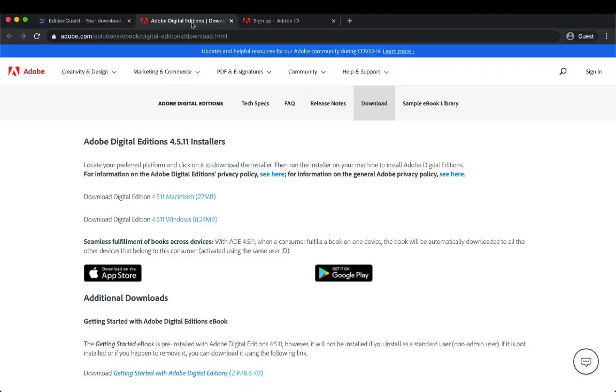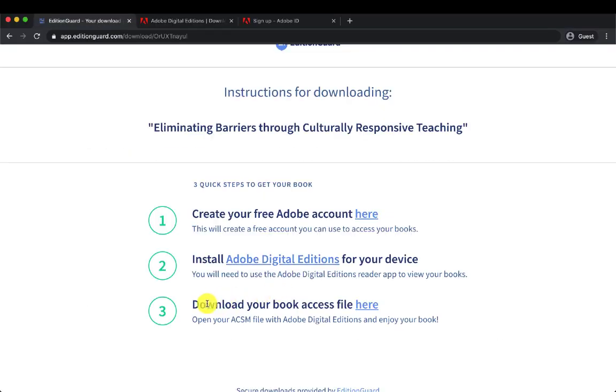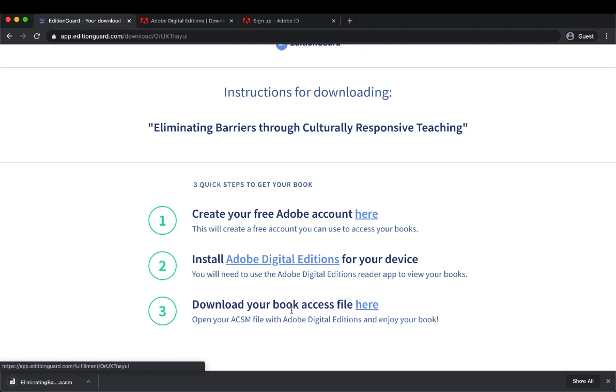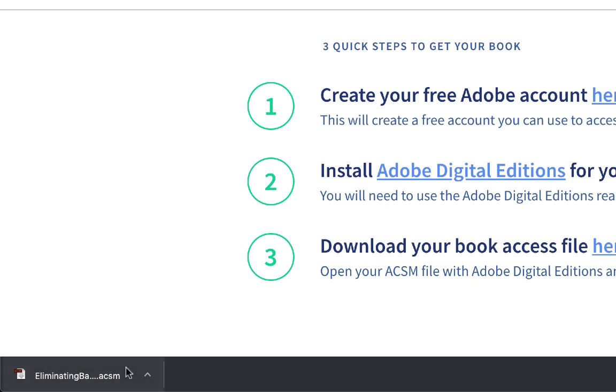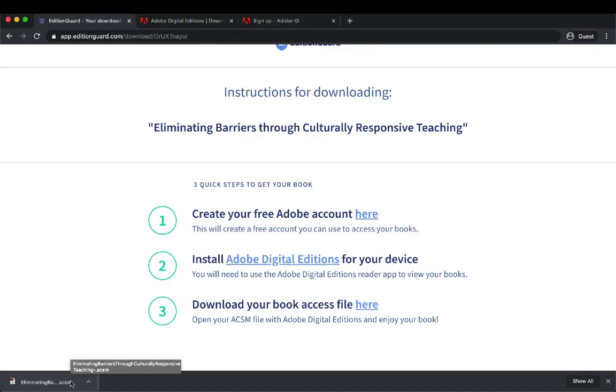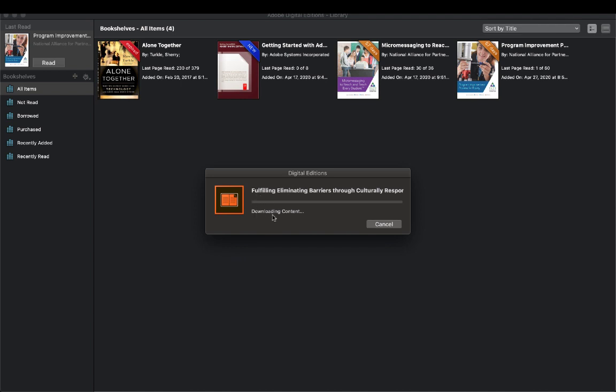All right, so that's steps 1 and 2. Step 3 is to actually download your book access file. By clicking this file, you're going to download an ACSM file. And you'll notice it's right here in my download files, okay? At this point, you'll click on it, and it'll open it up and it'll download the content within Digital Editions. At this point, what it's doing is it is pulling it down from our server, and it's going to put it into your bookshelf. Once it's done downloading that content, you'll find that resource here in your library just like everything else.